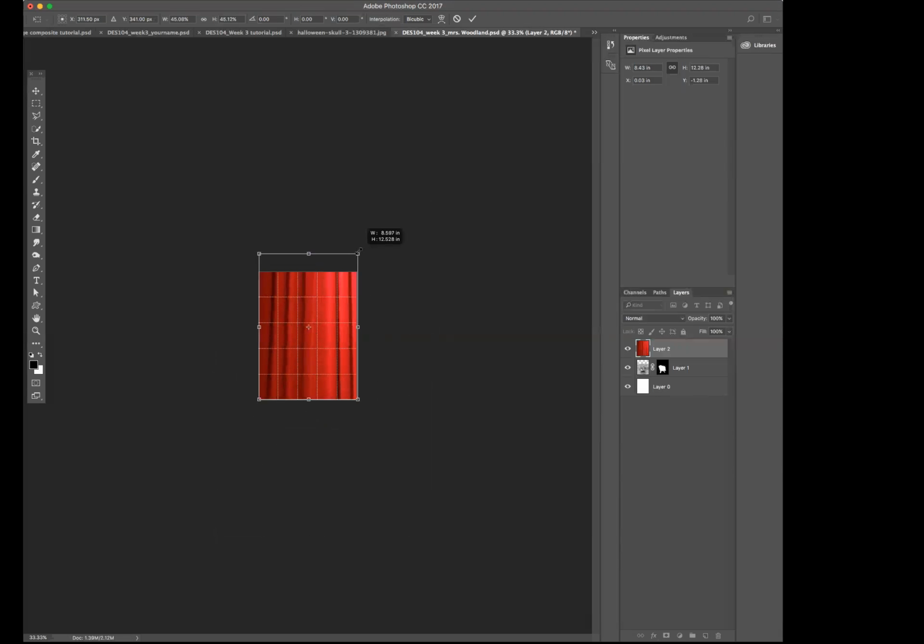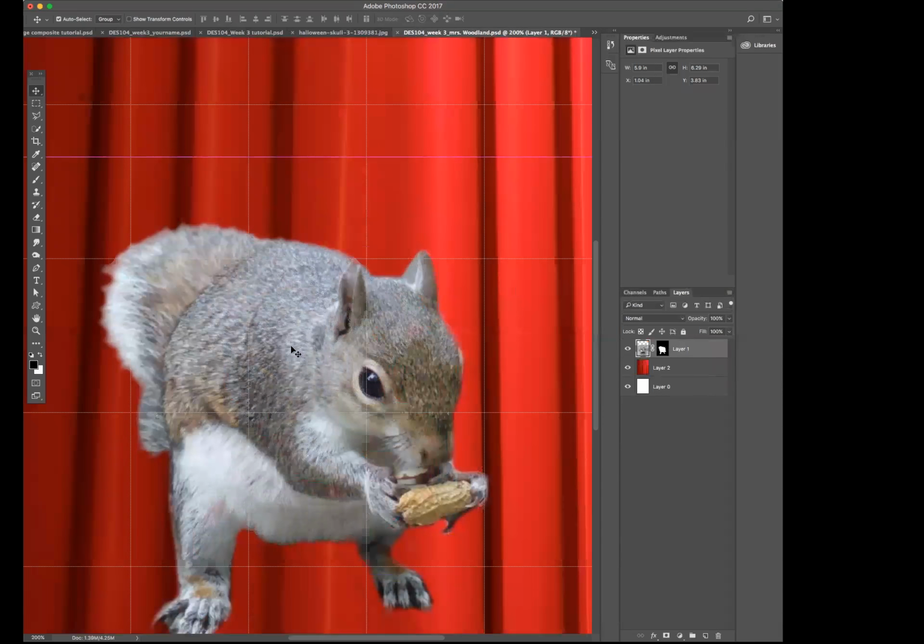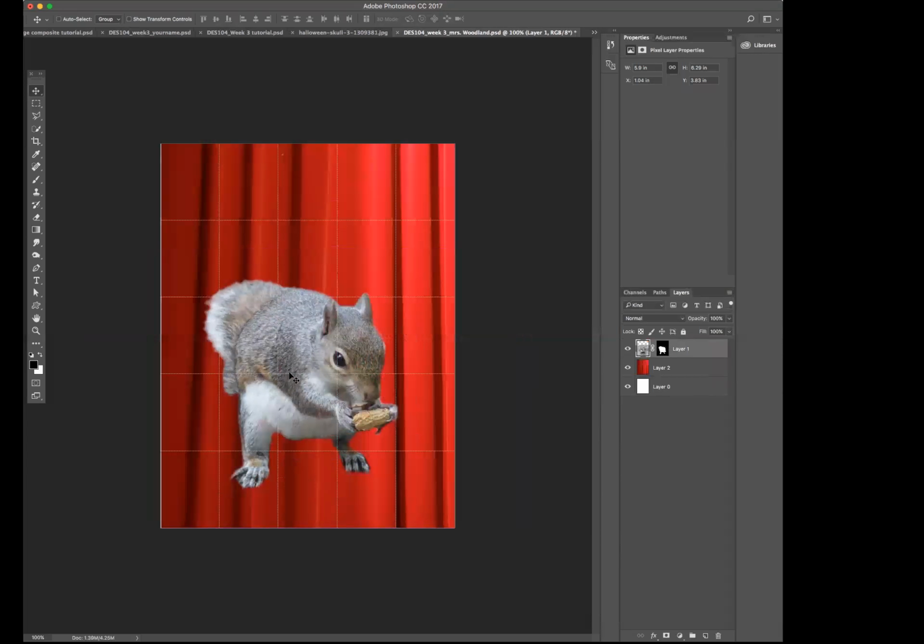Hold down Shift, make sure it extends over the edges, hit Save, and then it'll ask if you want to apply it. Now, just like layers of an onion, you want to make sure that your layers are in order of the way you want to view them. So you want the layer that's on the outside to be at the top. So I'm going to bring my little squirrel on top of my red curtain. He's going to be a little performing squirrel.